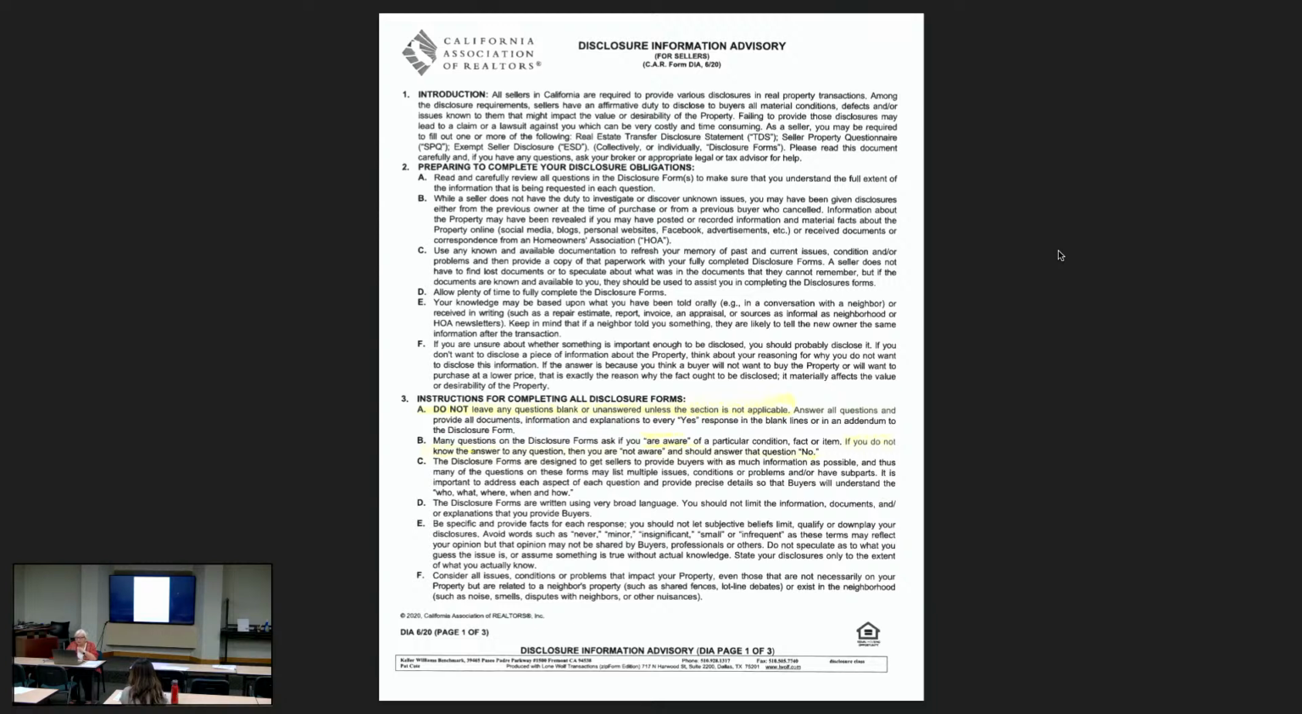Then we have, what's the next one that's highlighted? Oh, okay, many questions under 2B. Many questions in the disclosure form ask if you are aware of a particular condition, fact, or item. If you do not know the answer to this question, then you are not aware and should answer the question no. Remember, this is the seller. The seller's reading this, not you guys. This is the seller that's reading it.